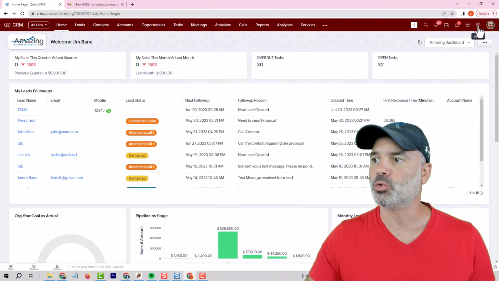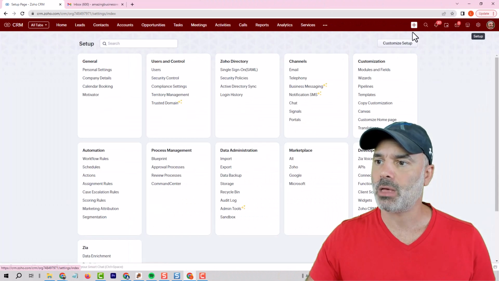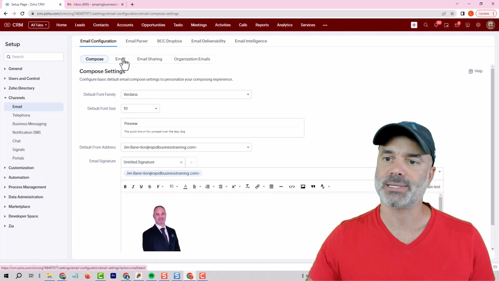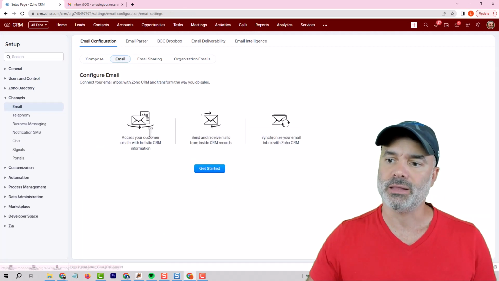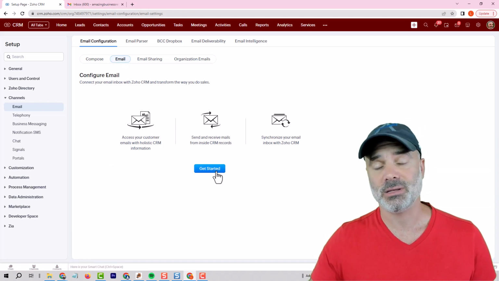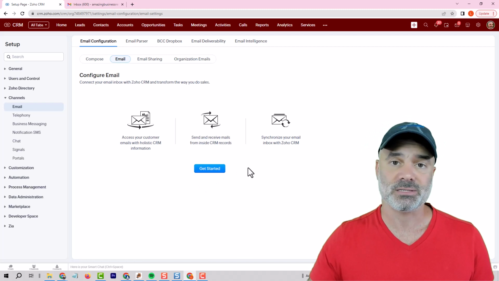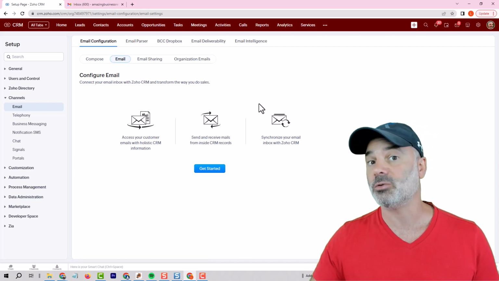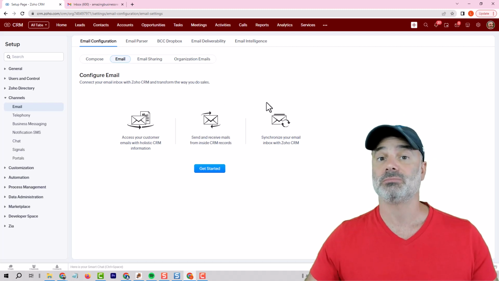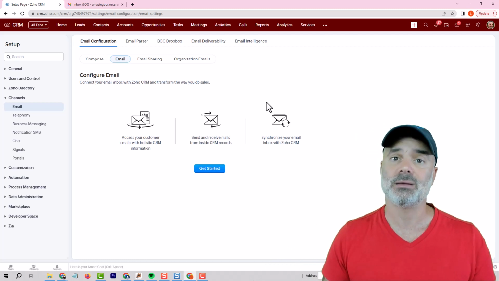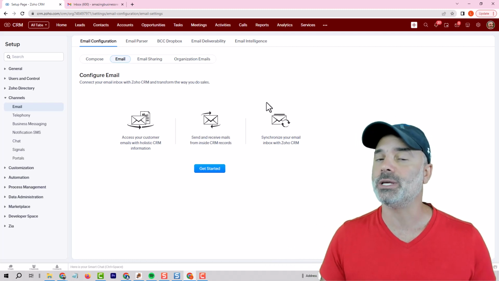You will need to go to the settings on the top right. You will need to click on email under channels. You will need to click again on email beside compose. In some cases you will see my screen, which means it will say get started. In some cases it will say server disconnected. Some cases it will say error. If it's not good and you don't see that it's integrated, like I will show you in a second, then you need to redo the integration.